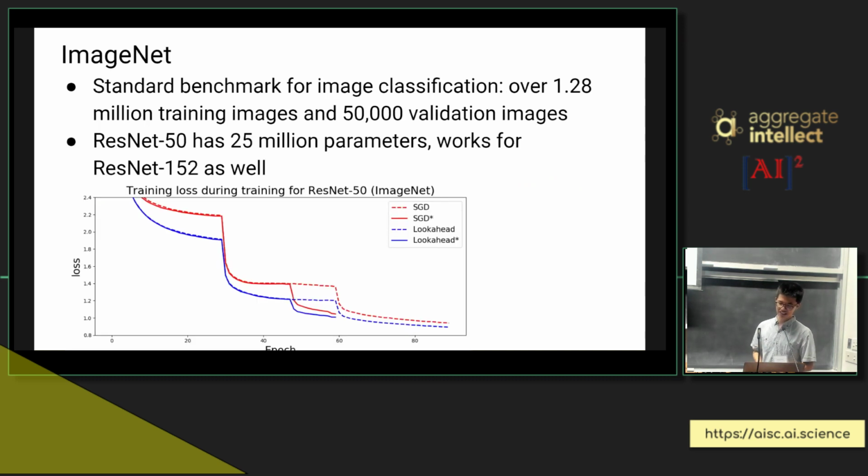We can also do this by scaling it to ImageNet, which is a huge image classification data set with over 1 million training images. And we train a model that has 25 million parameters. You can see that Lookahead converges faster. We picked a learning rate schedule, the one with the dotted dash line, which is the traditional one used by most people in computer vision. But we found that Lookahead performance plateaus much earlier. So this suggests that you can even decay your learning rate faster.